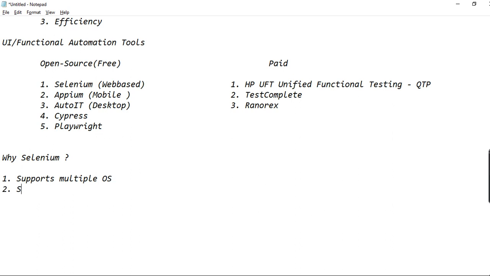Second, it supports multiple browsers. All the available browsers, or you can say popular browsers like Firefox, Chrome, Opera, Safari. Opera, I think right now it's not supported, but Safari, okay, Edge. So all those are supported.